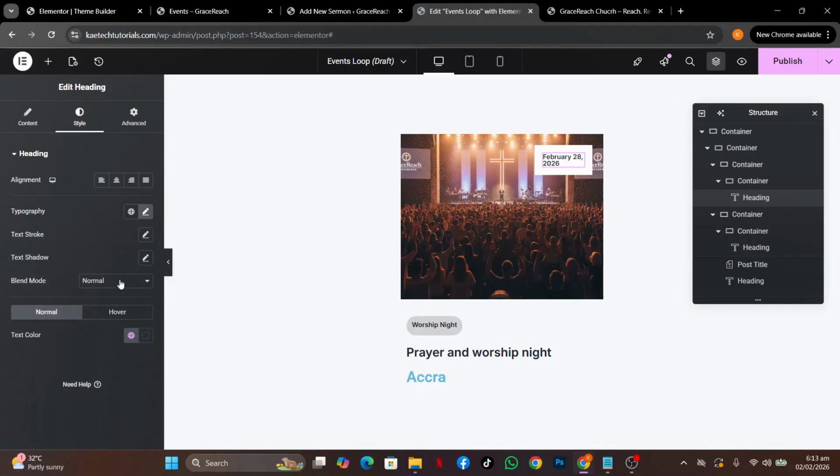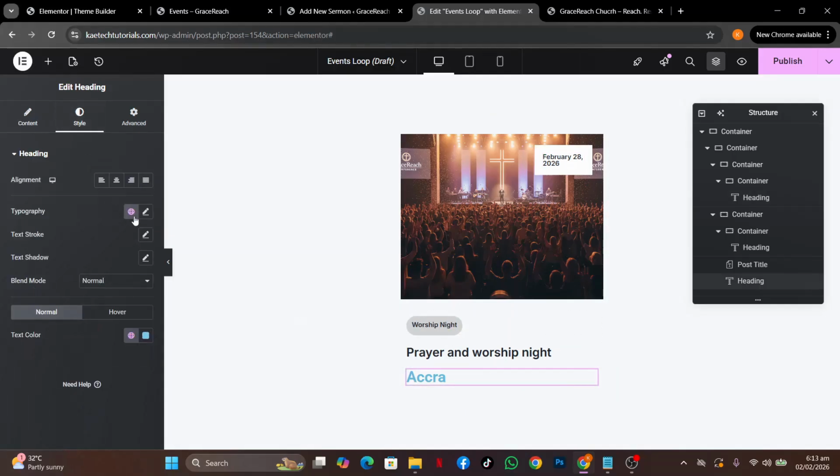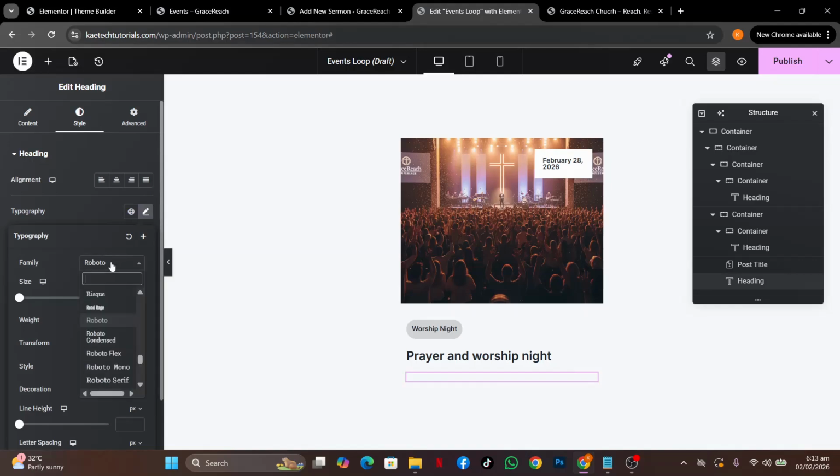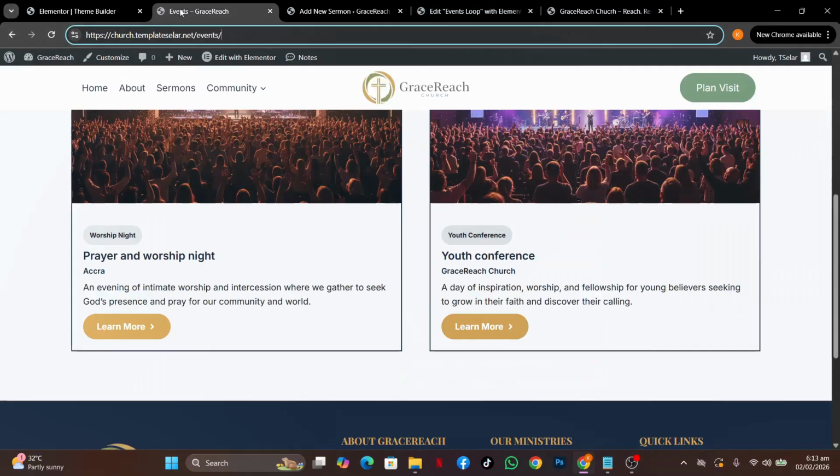Okay, and then let's see this one also. I'm going to come over here, change this one to enter, change this one to 14. Okay, and then the next one is this event over here. That is the event summary, and then the button.